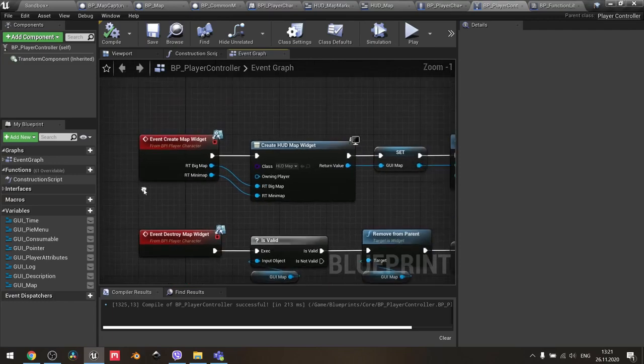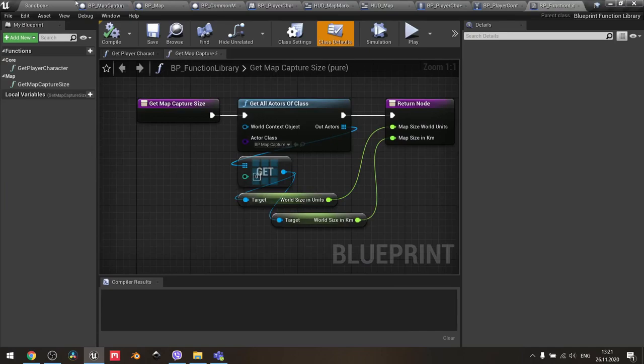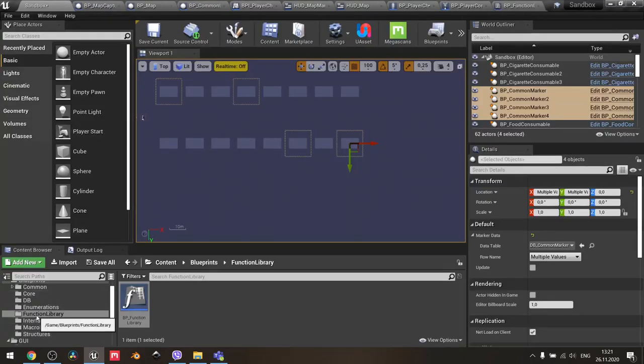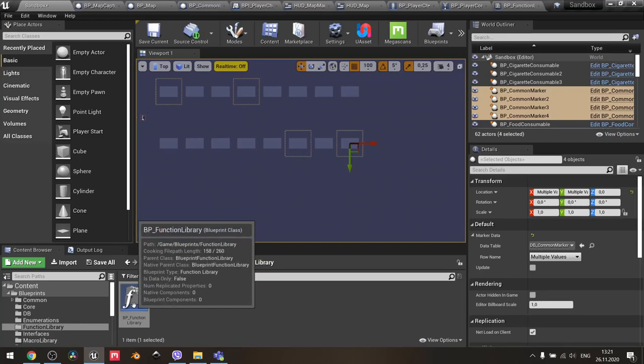So now let's talk about the logic, the implementation of logic. We are done with our basic setup. Oh, actually I forgot. I have created the function library. As you can see, my hierarchy, here I have the function library folder, here it's a blueprint. As you can see, it's function library type.